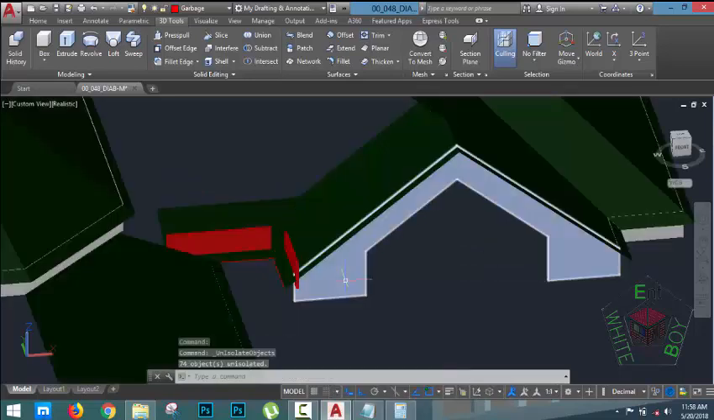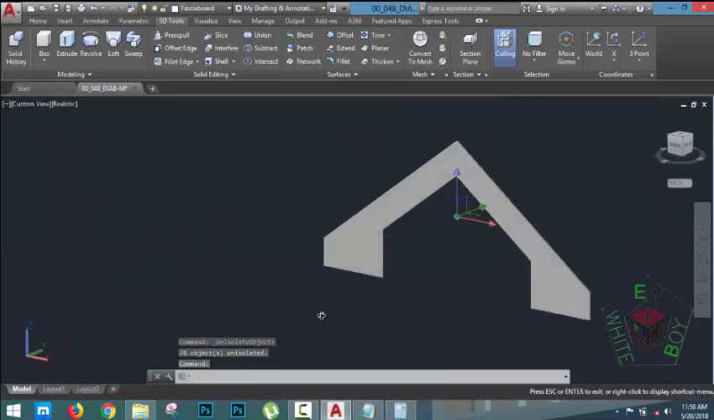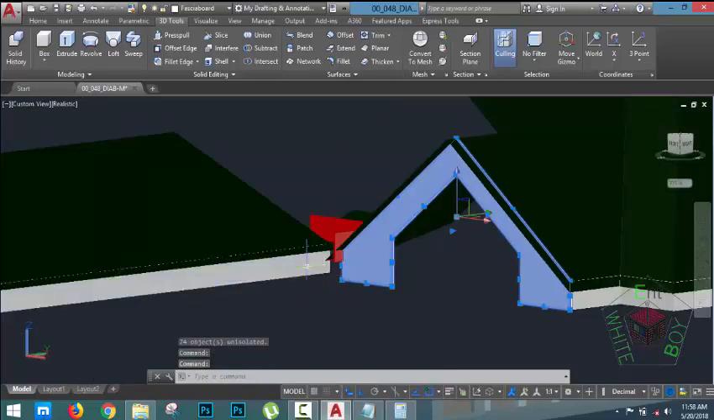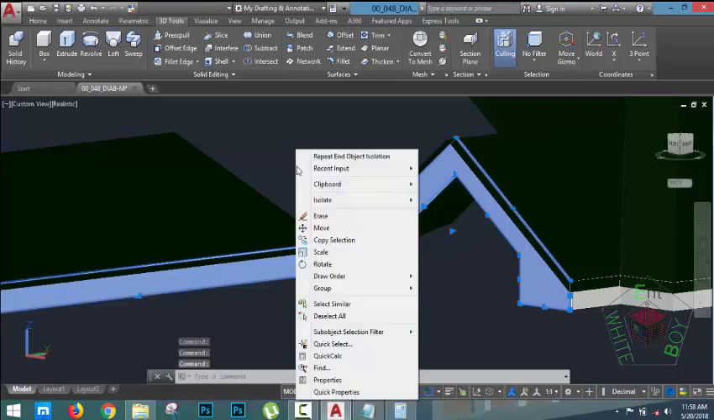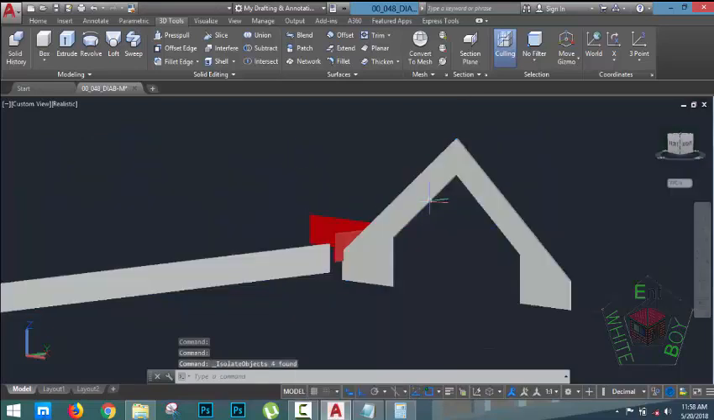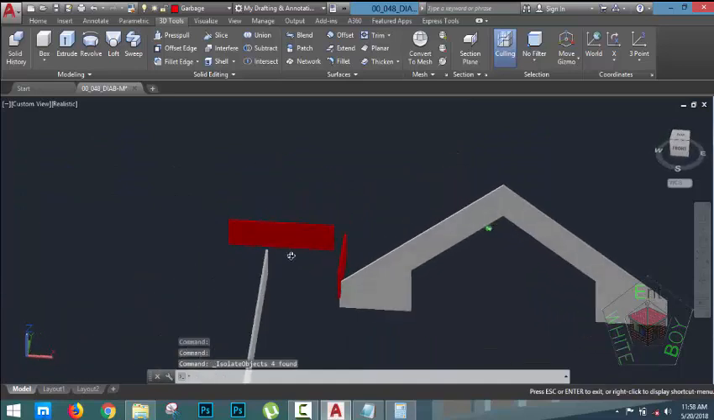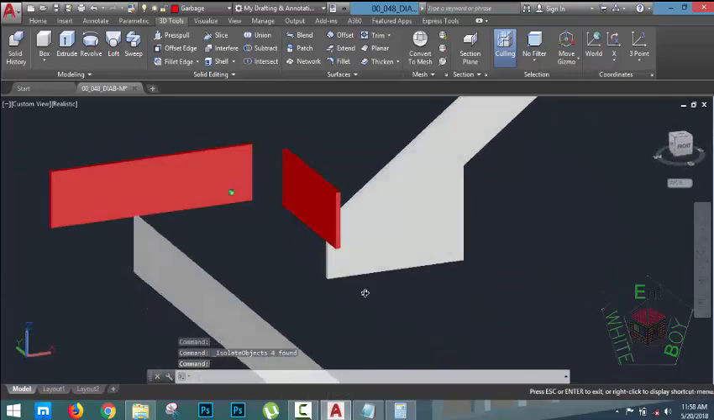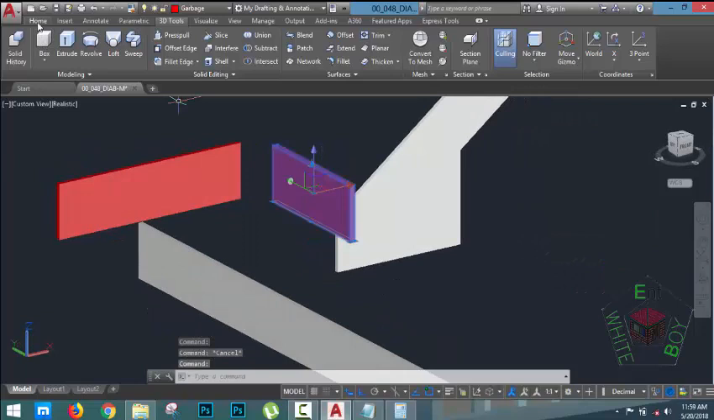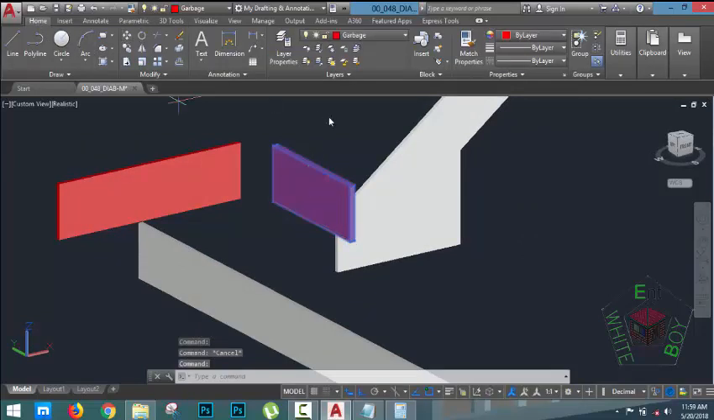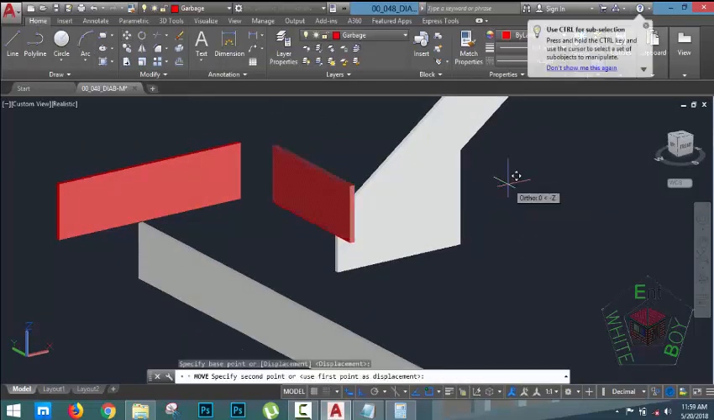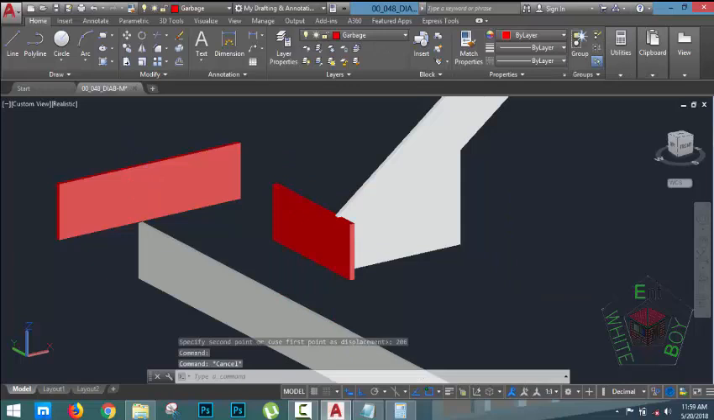Now select this Fasciaboard, hold down the shift key and your middle mouse button to orbit. Select this Fasciaboard, this solid, right click, isolate object. Hold down the shift key and your middle mouse button to orbit. Select this solid, go to the home tab, modify panel, select the move command. Click anywhere in the drawing and move to the negative Z axis. Type 206. Press enter.